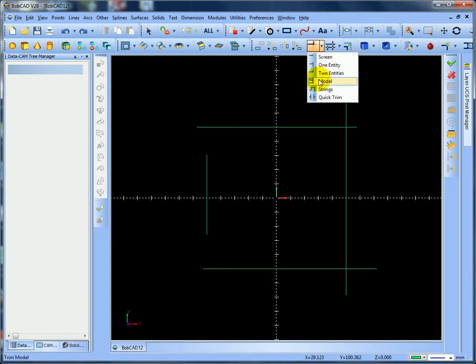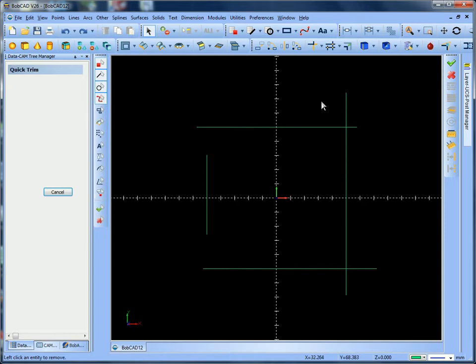But what we can use is actually quick trim. Quick trim is sort of like a pair of scissors. Where any two lines or an arc or anything intersect each other, it will automatically break it. So what I want to do is get rid of that part of the line and this part of the line. So it's just like a pair of scissors. Get rid of that. And then what I can do is go to trim two, pick this to there, and pick that to there.